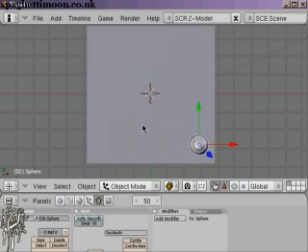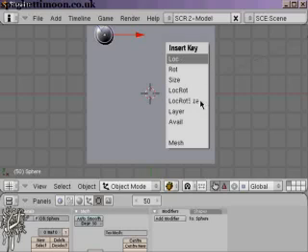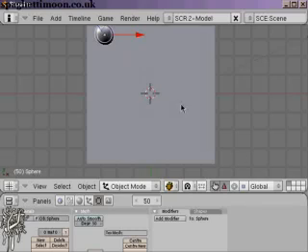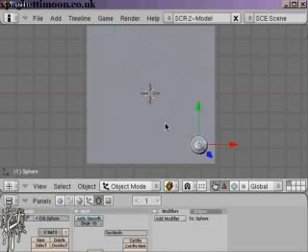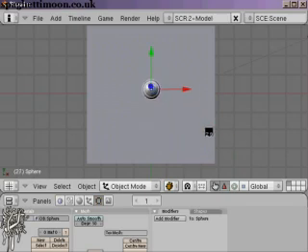Okay, so we're on frame 50. I'm going to grab and move our ball over here, and then I'm going to insert location by pressing I. It's a good shortcut, or you can click it, and when you press down you'll see that it'll move across. Fairly simple. If you press Alt A in the 3D viewport, you'll see your animation play out.